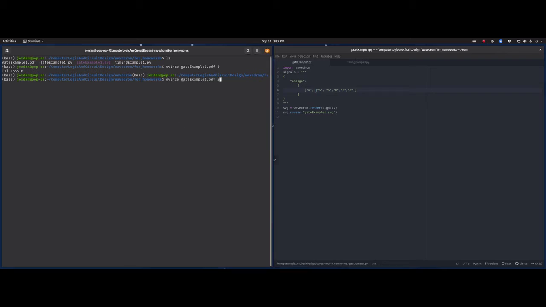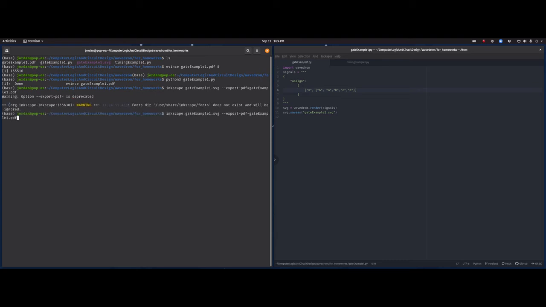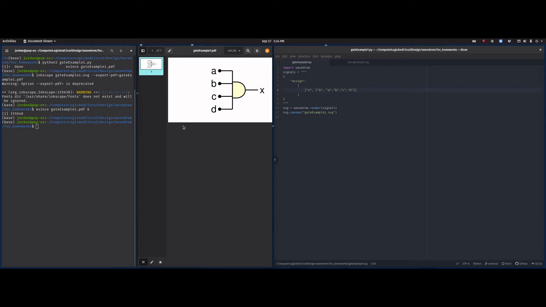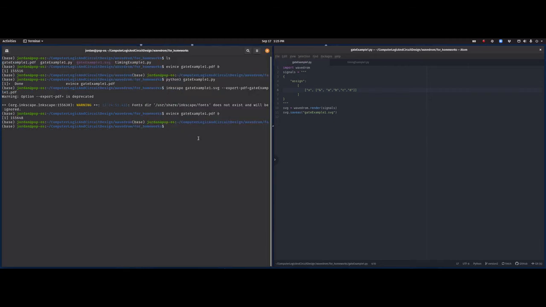If we now run the code again, same procedure, just use Python to execute that code, and then we're going to convert the output to a PDF, and then we'll look at that PDF. Now the PDF shows that there are 4 inputs, A, B, C, D, and they're all being ANDed, and then the output is X. So that is one way to make the next most complicated gate level diagram.